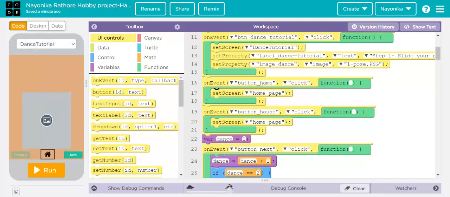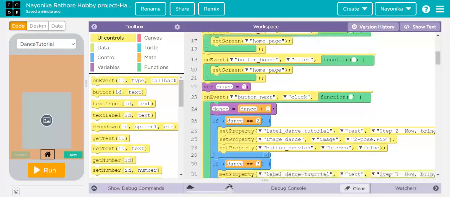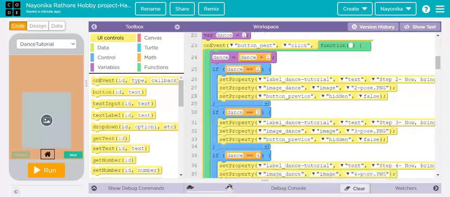Okay. So now we are declaring a variable dance which is equal to 1, which means this dance variable has the value 1. Then whenever this button next is clicked, this variable dance will be dance plus 1. So when the button is clicked the first time, it will be 1 plus 1, that is 2. The second time, it will be 2 plus 1, 3. The third time, 3 plus 1, that is 4. Right? So when the button is clicked the first time, the value of the dance variable will be 2.